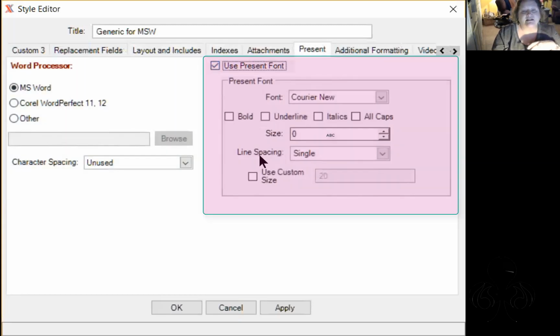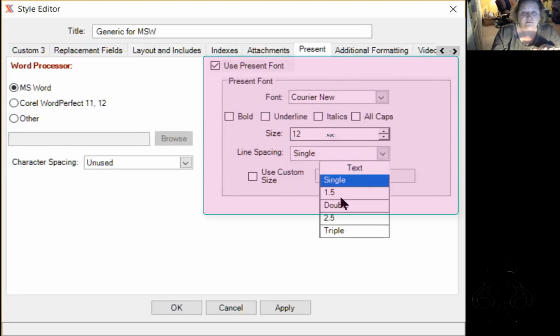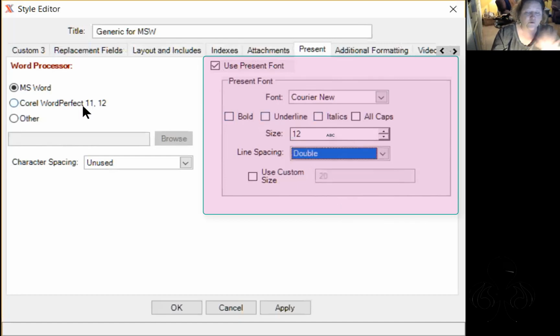The use present font is pretty fun. If you recall earlier, I was talking to you all about using the easy to read font that was much larger and more comfortable for my eyes. Yet when I want to go to Word to print, I definitely want it to be Courier New 12. And so I would make sure that it was going to change from whatever my easy to read is back down to Courier New 12 double space prior to dropping into the word processor. And so that's what the present font does.